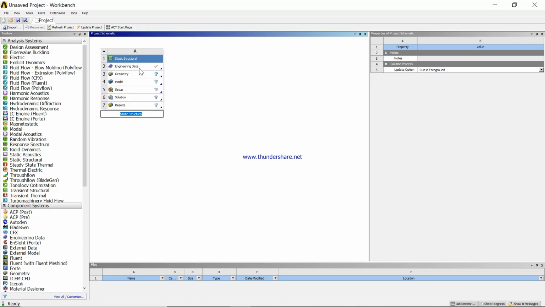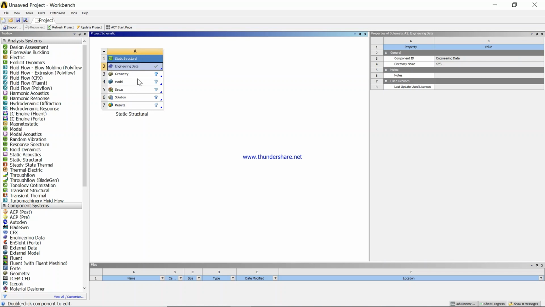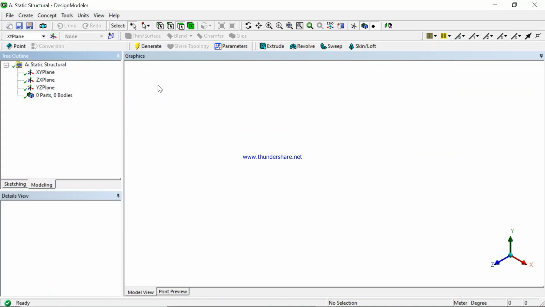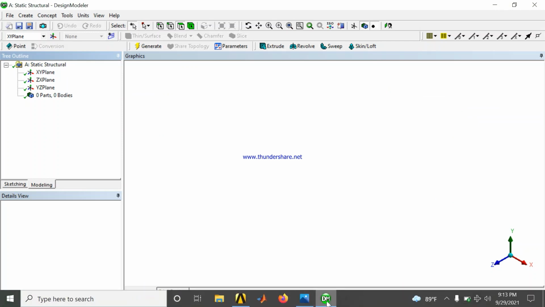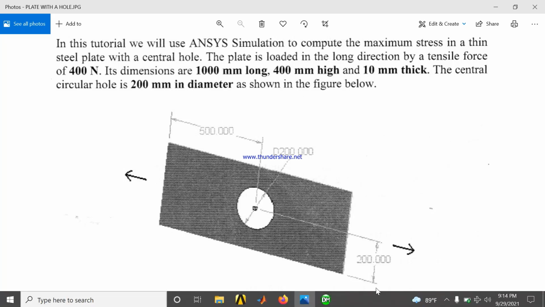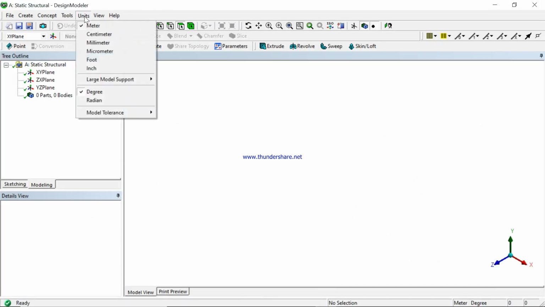So the engineering data, of course, the default is steel, so we're not going to set the engineering data. Geometry, we are going to set the geometry, and going to use the design modeler as always. So our plate, we have the dimensions given, 500 from the center, and 1000 long, 400 high, and with a thickness of 10 millimeters.